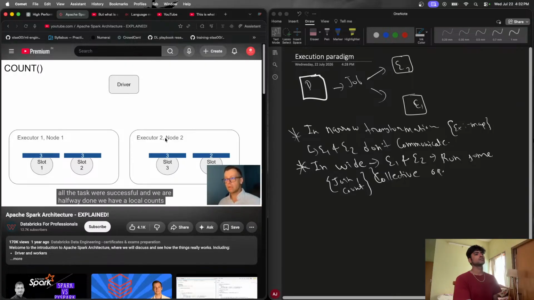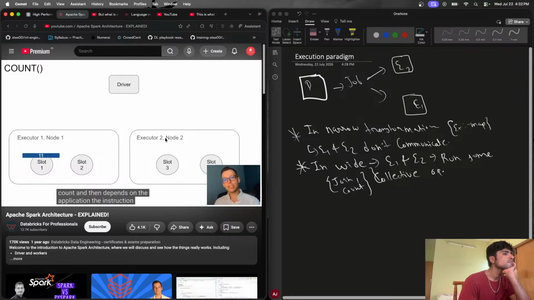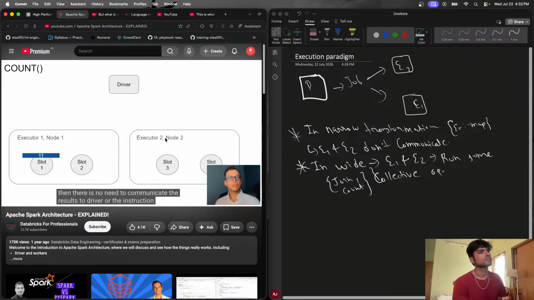We have a local count, but we don't have a final number. The next task which the driver will send will assign one executor to get all the data from all other slots and from all other executors, like in this example. Another task it will send to this executor is to perform a final count. Then it depends on the application. The instruction may be to save the data to a file, and then there is no need to communicate the results to the driver. Or the instruction may be to give me the number because I want to display it to the user. In such a case, there will be additional communication between the executor and the driver, and the driver will just display it to the user.